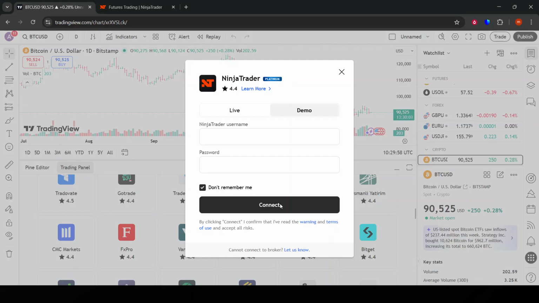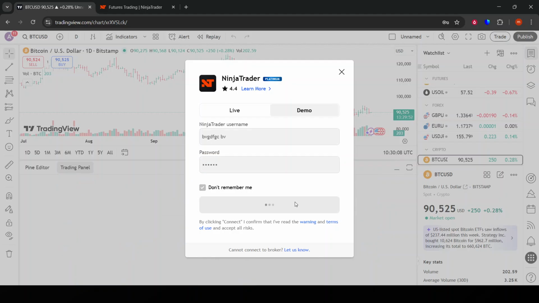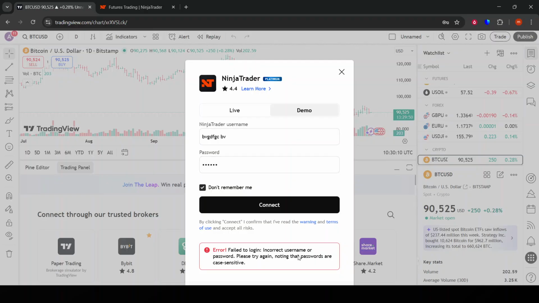Next, enter your NinjaTrader username and password. These should match what you use on the NinjaTrader account dashboard. Take a moment to double-check for typos, especially if you're copying and pasting. If you have two-factor authentication turned on with NinjaTrader, be prepared to complete that as well.